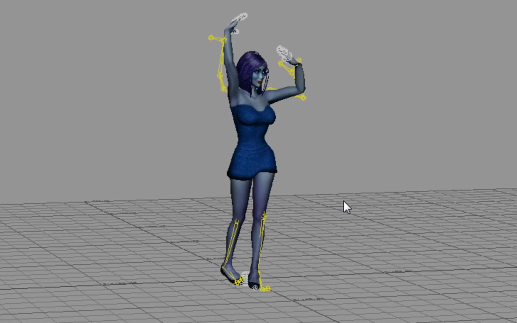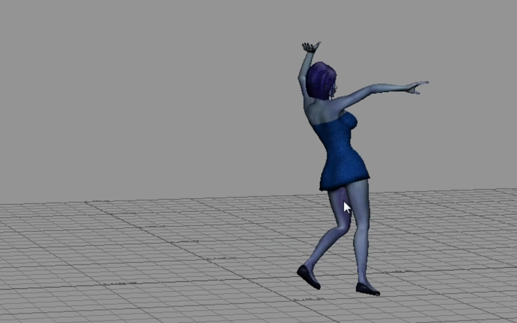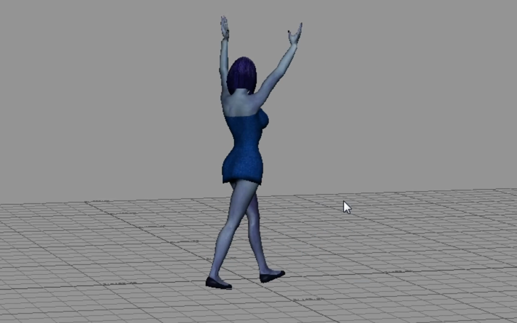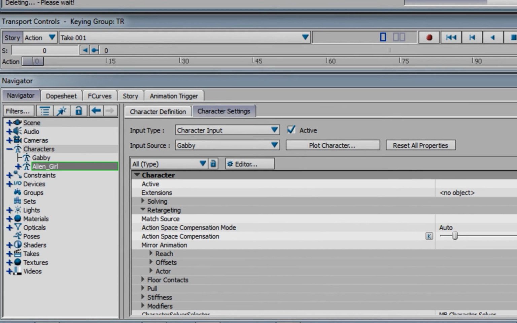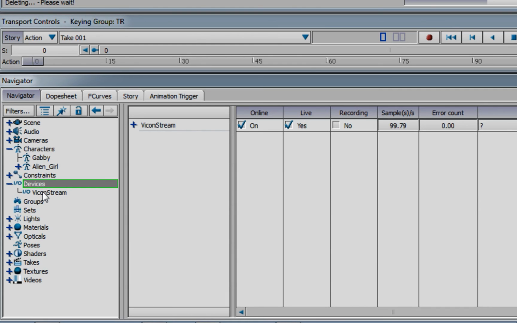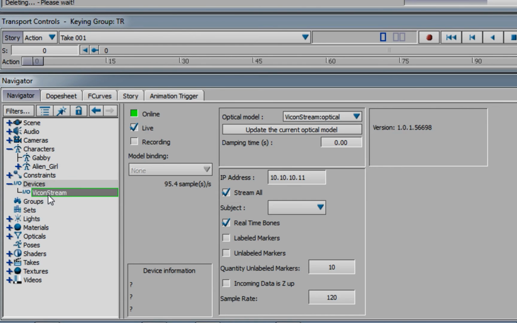If I were doing this in a live setup, if you will remember, we had our actor stand in a T-pose and then we unchecked live. At this point, after changing the input type settings, we would then go back to the Vicon stream device and check live back on, and we would then be streaming live data. The next part of this will be to set up a virtual camera, which we will cover in the next video.